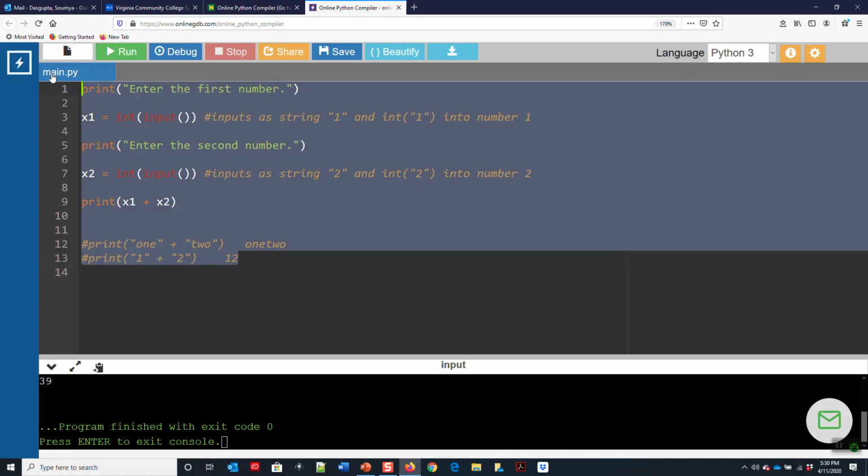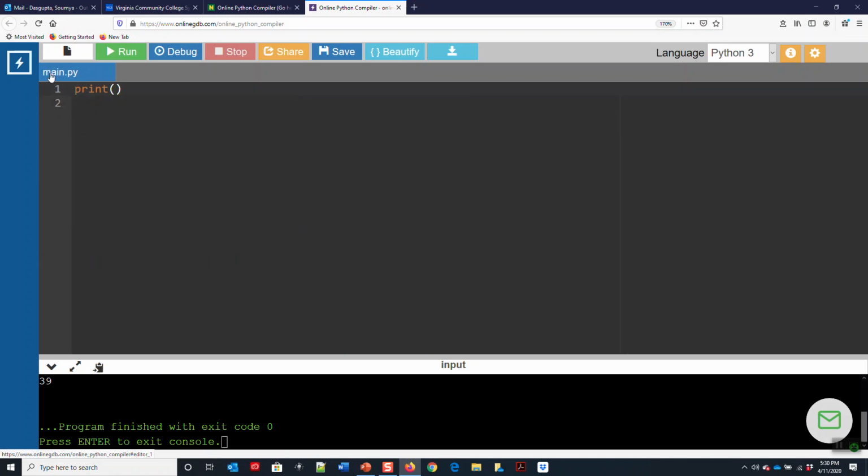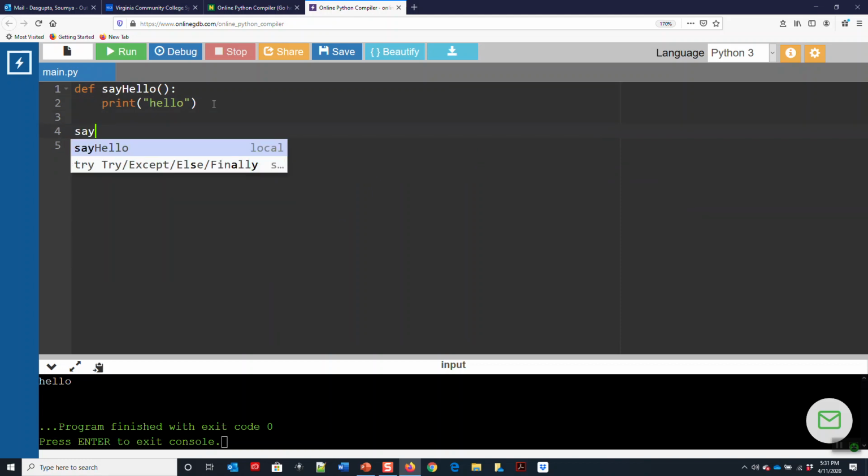So earlier we did print hello, okay? And when we run it, we print hello. Very simple, right? So what we can do is just type in def, we call it say hello, okay? And we're just simply going to call it that. Now, in order to put this inside a function, we will have to indent it and put it in the function. We tab it over.